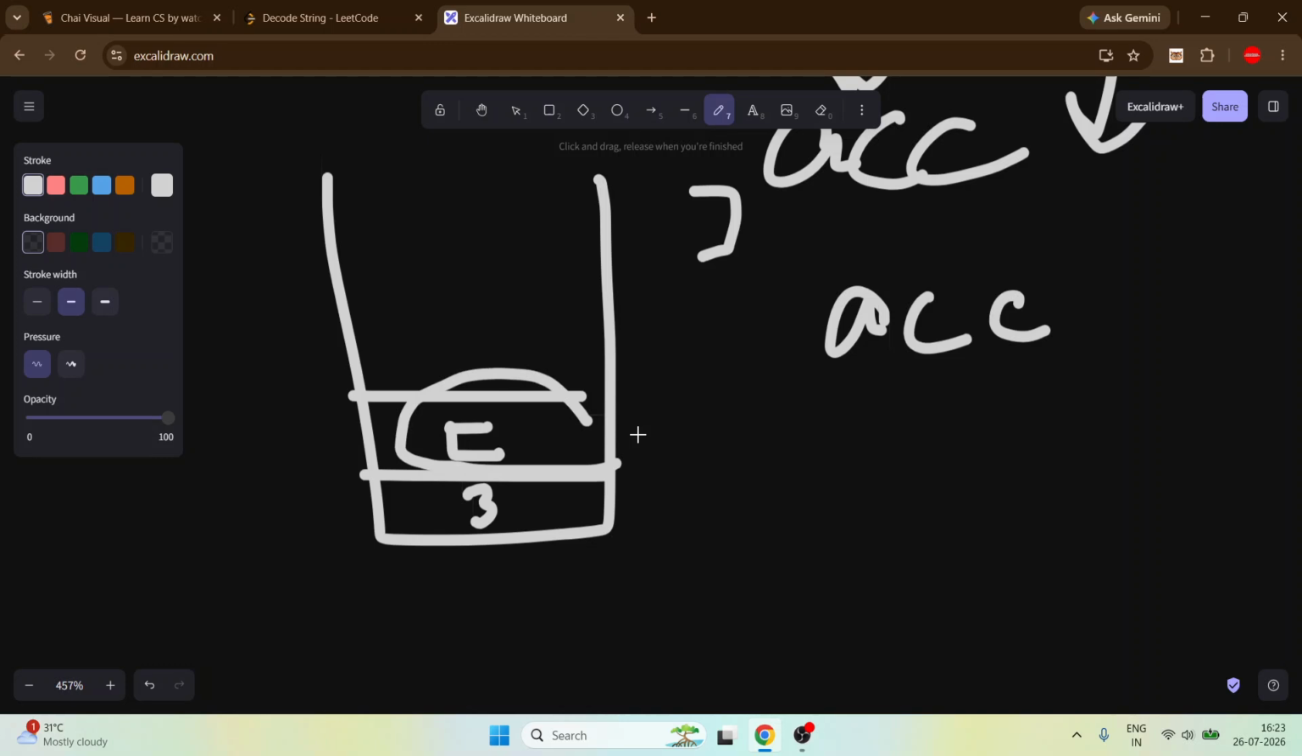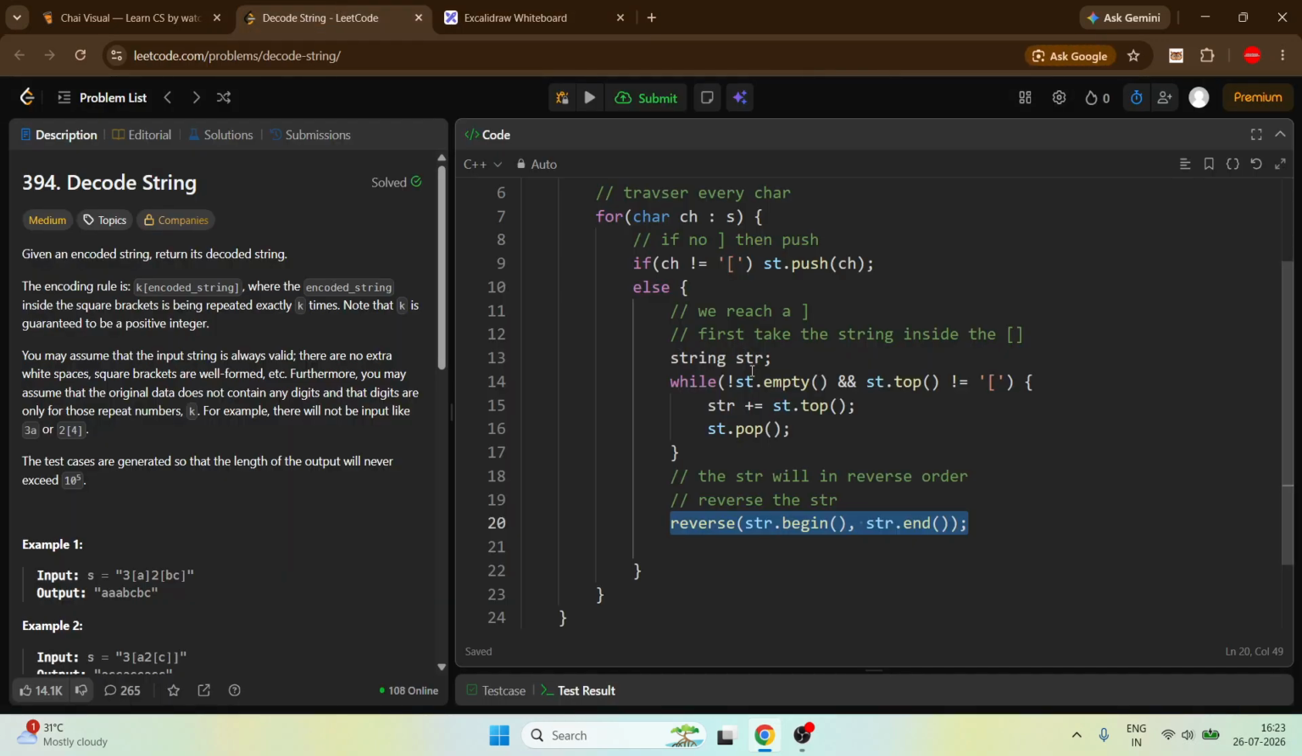Now the only things remaining are the opening bracket and then a number. So first drop the opening bracket. You have to drop it. How could we drop it? It is nothing but st.pop.